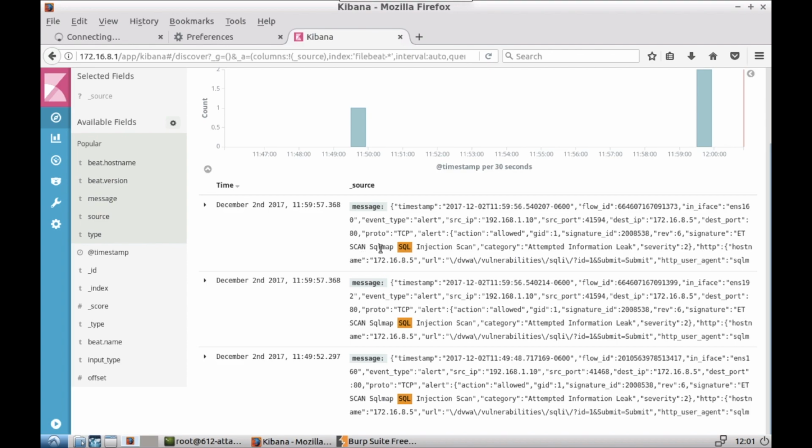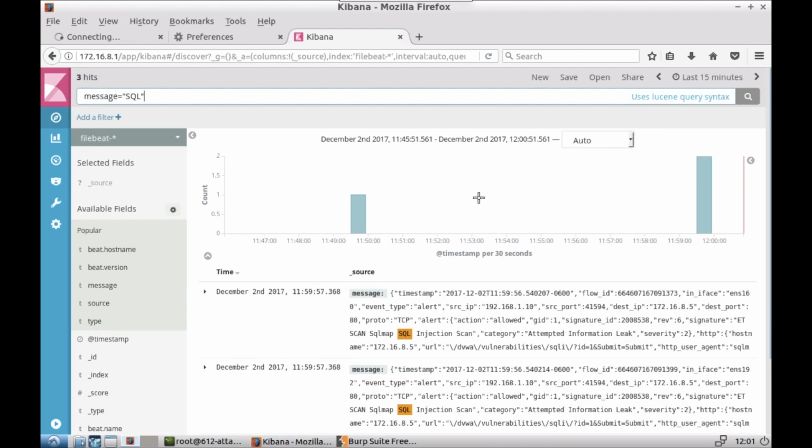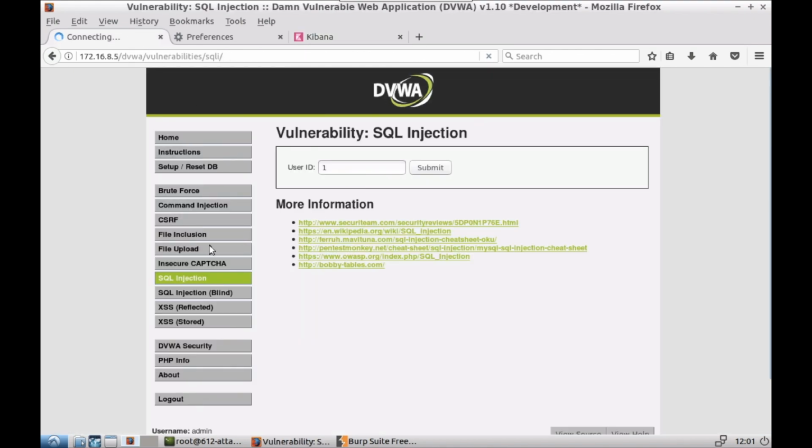It looks like a SQL map scanning event and information leak. It looks like it's been captured. So as you can see, there are a couple of logs. So far, SQL injection looks good. By that, we mean that we successfully performed the attack and Suricata successfully captured the log.